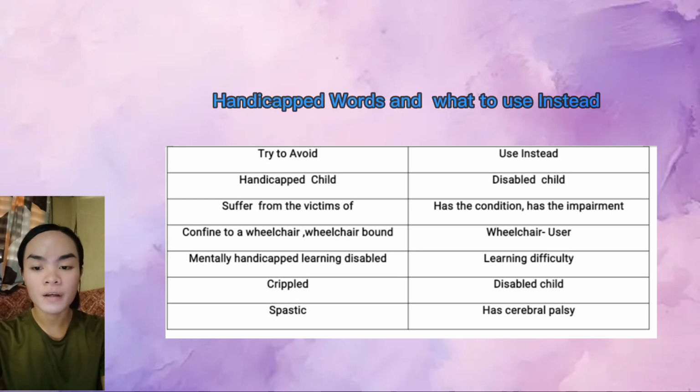So try to avoid, first, handicapped child. Use instead disabled child. Suffer from or a victim of. Use instead has the condition or has the impairment. Confined to a wheelchair or wheelchair bound. Use instead wheelchair user. Mentally handicapped or learning disabled. Use instead learning difficulty. Crippled. Use instead disabled child. Spastic. Use instead has cerebral palsy.